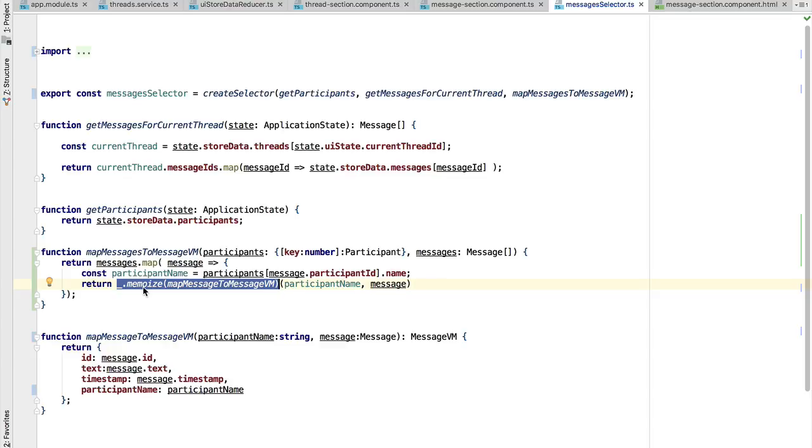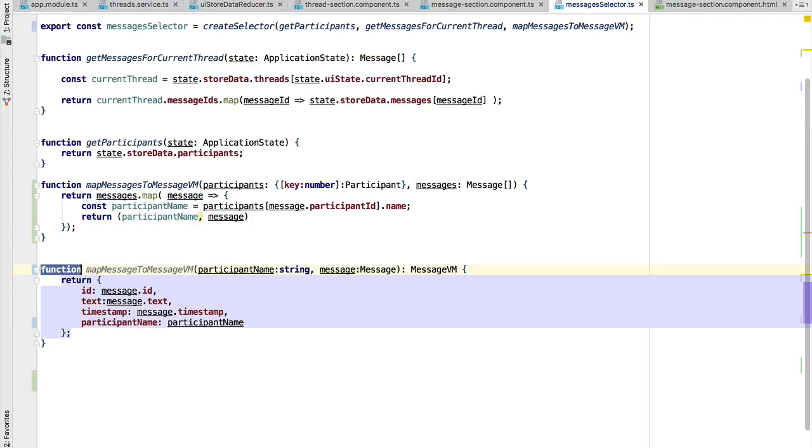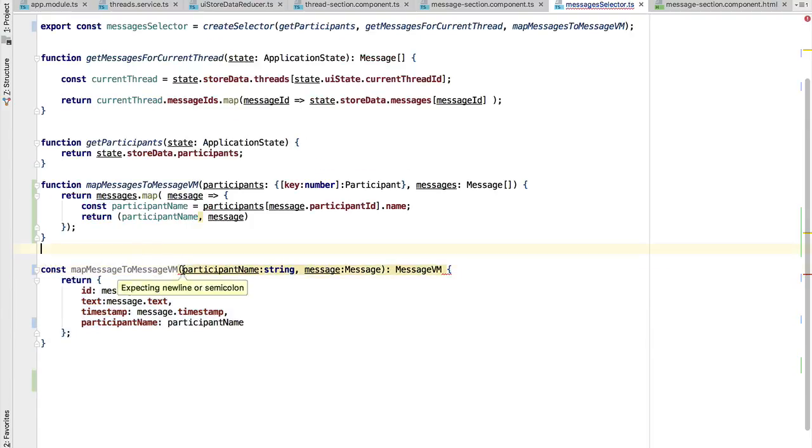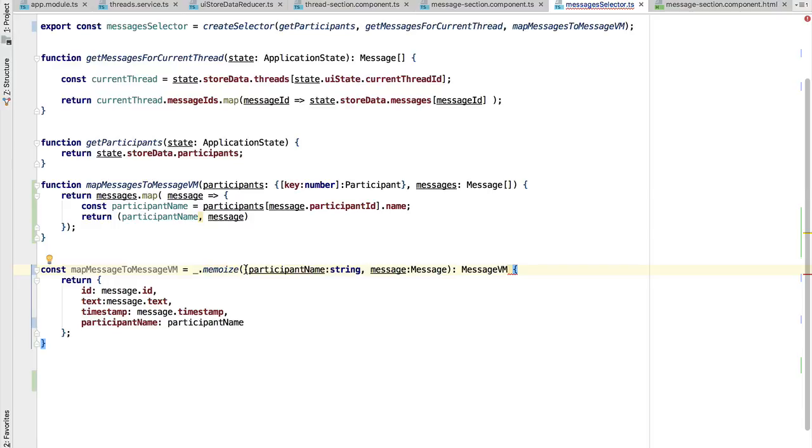So instead of doing this, we are going to create a function that is a memoized version of the map message to message view model. Now, because the function is not used anywhere else, we are going to make it a const and we are going to call memoize. We are going to pass it this function here. So first the arguments, then separated by a fat arrow, the body of the function. Then we simply close the parentheses and we have a memoized version of this function.